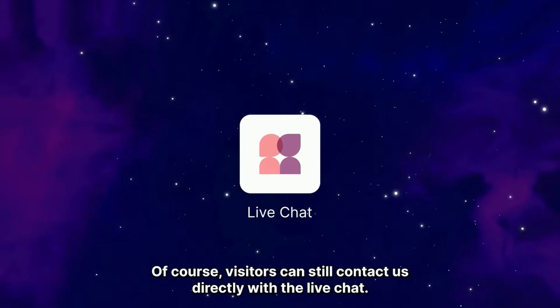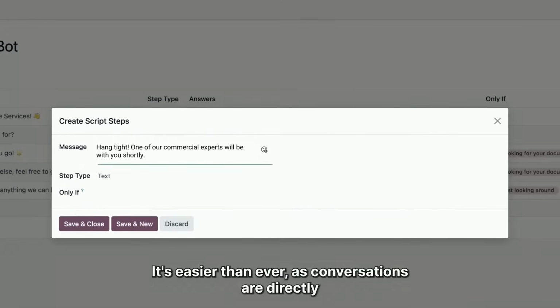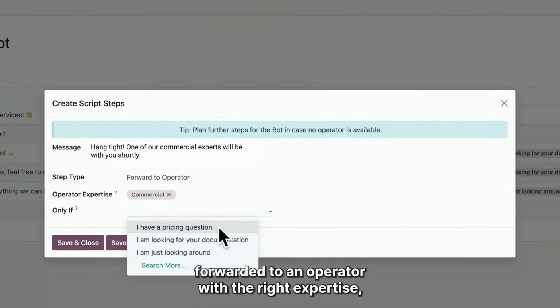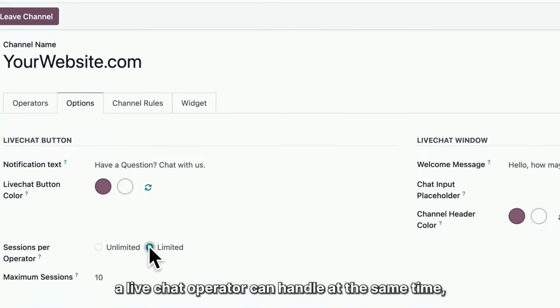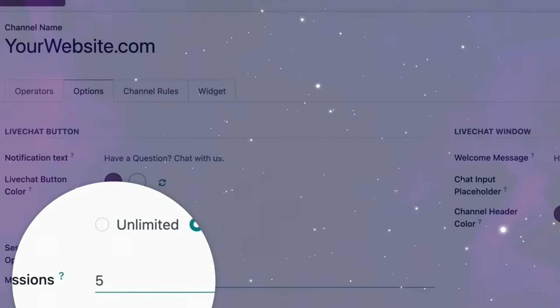Of course, visitors can still contact us directly with the live chat. It's easier than ever, as conversations are directly forwarded to an operator with the right expertise. And the concurrent chat limits feature limits the number of conversations a live chat operator can handle at the same time, keeping my team from feeling overwhelmed.